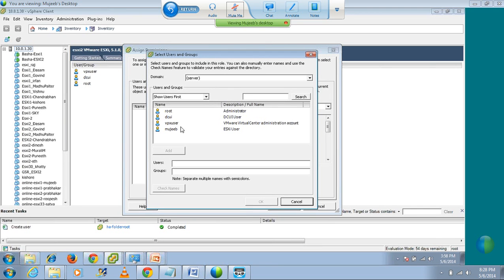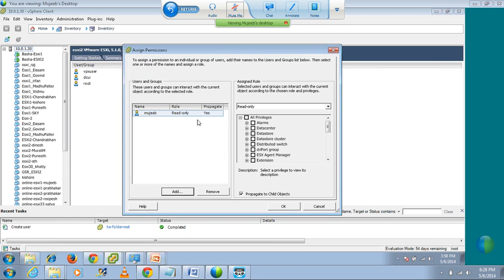Here you find the local users available on this ESXi host. Just now I have created this user called Mujib. I select this user, click on add, click on OK. Now I've added the user. Now I need to assign a role to this user.